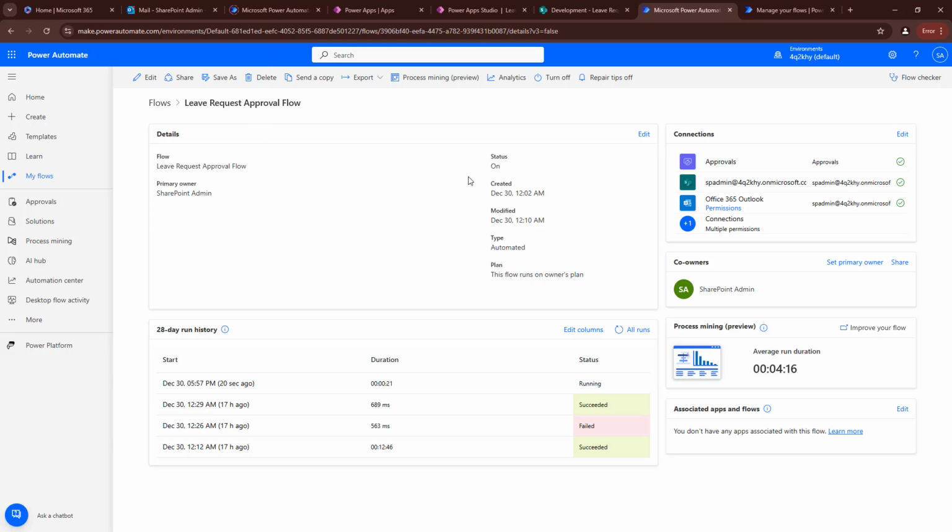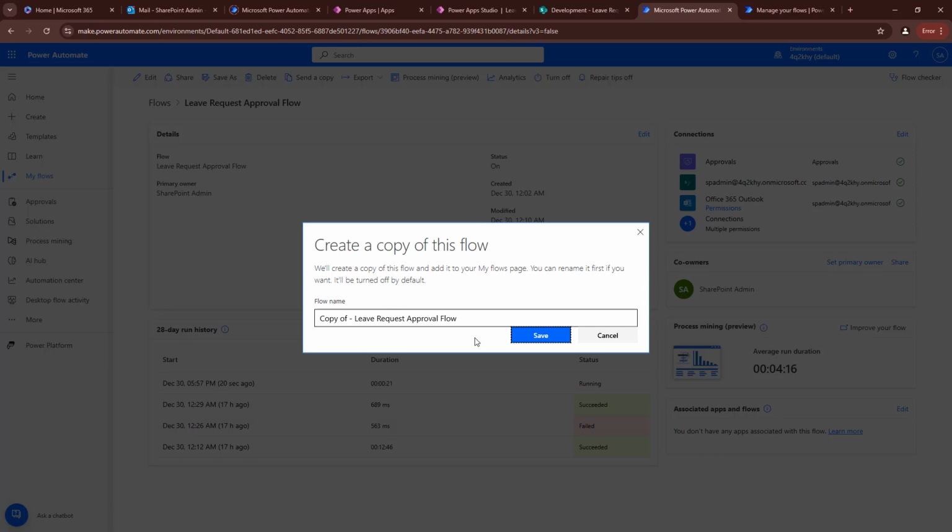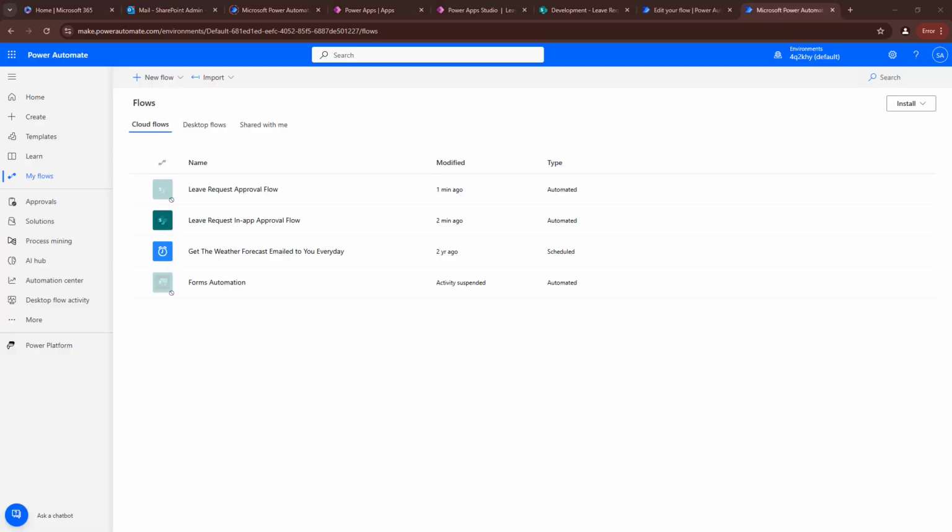Because I said earlier that what is changing is not quite much, what we'll do is we'll just save this existing one as a copy, and let me quickly do that. Okay, so as we can see now, I've duplicated my flow. So we have the request approval flow, which is the one we created earlier, and this is the new one, which is the in-app flow. So this is the one where we are approving in-app.